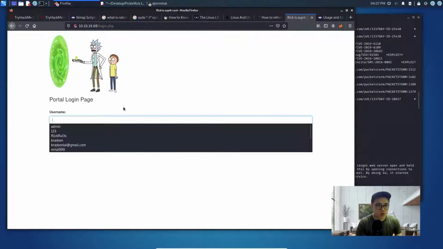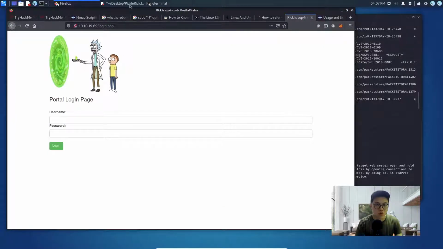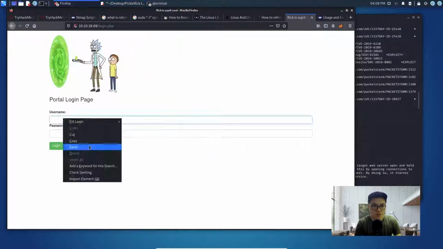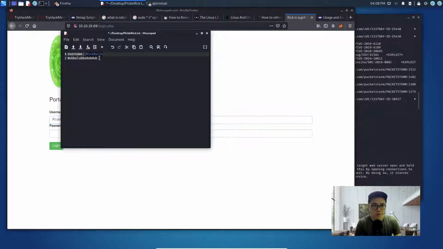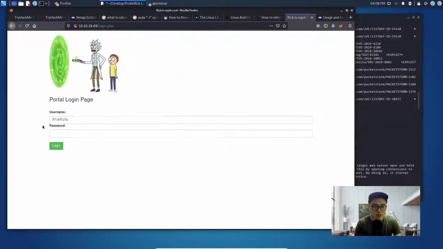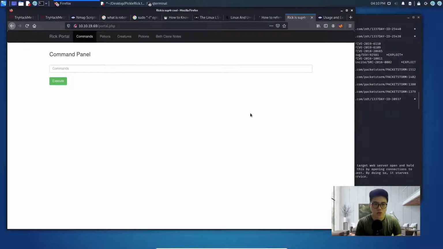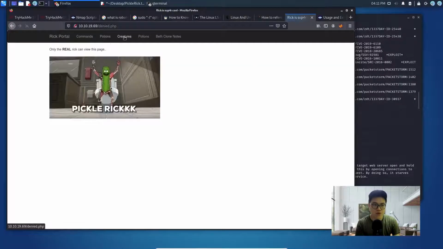login.php. Okay, so what we're going to do now is just put in the username and password. I don't know whether this is a password, but just give it a try. So just log in. Okay, so I managed to log in. You can see here the first page is a command panel. Then we can see different portions. So only the real one can view this page.